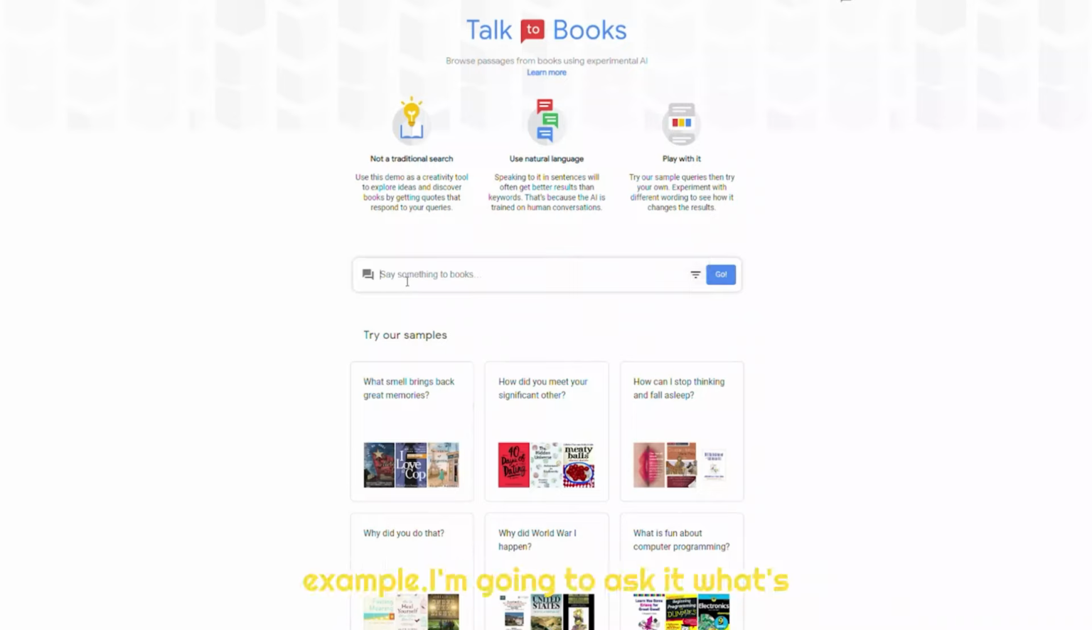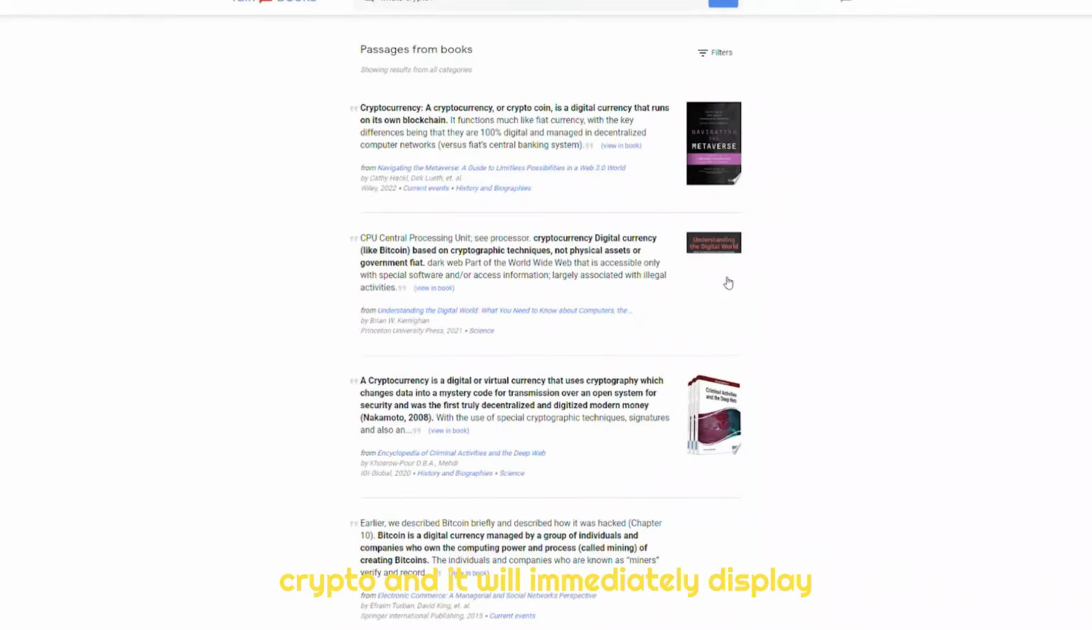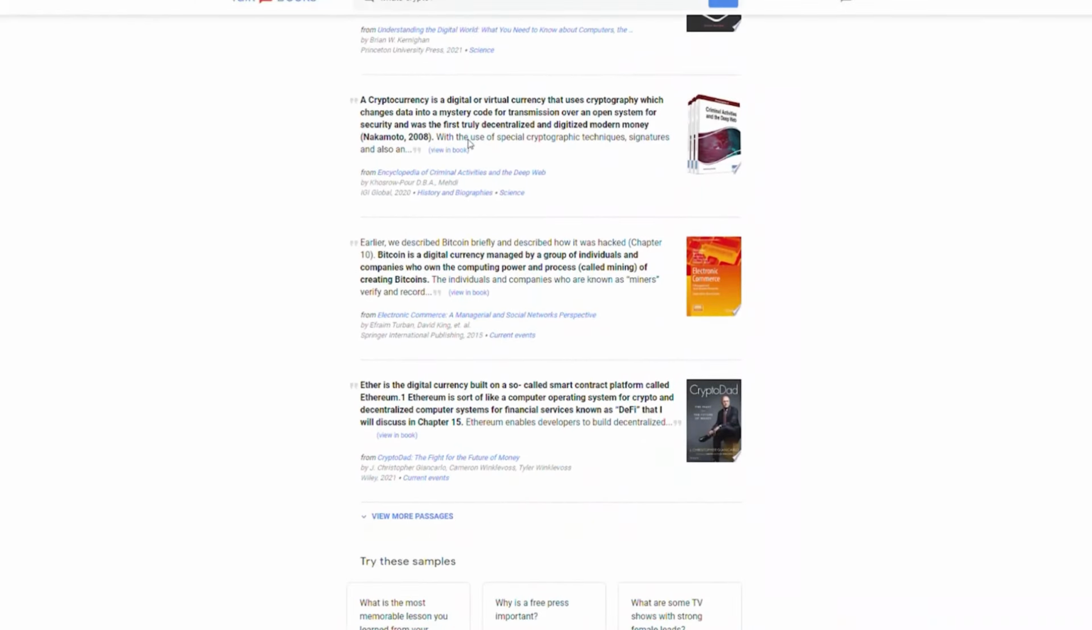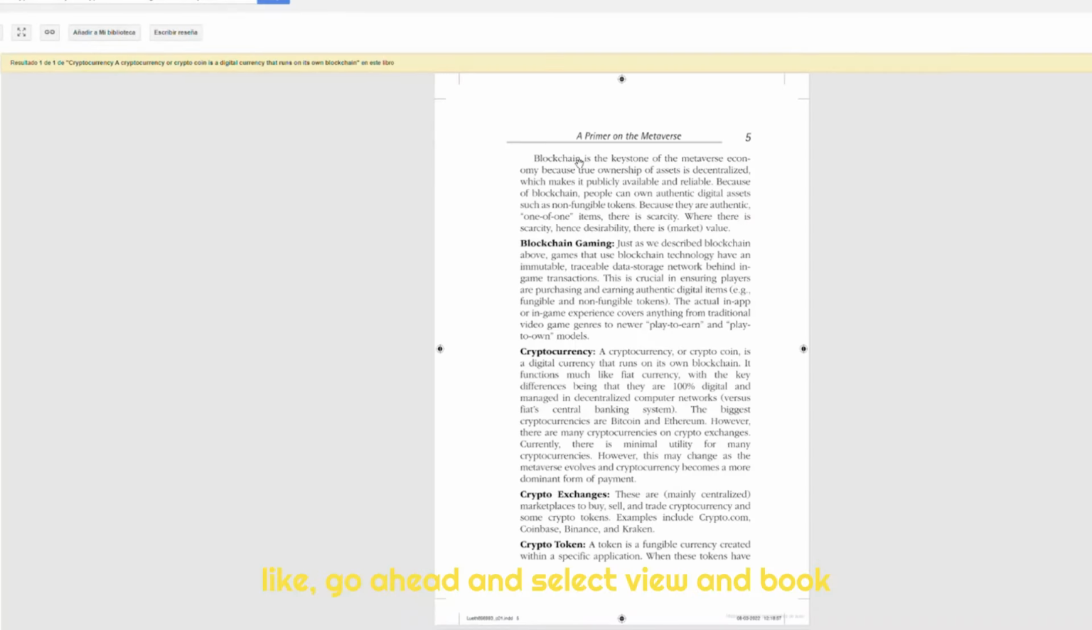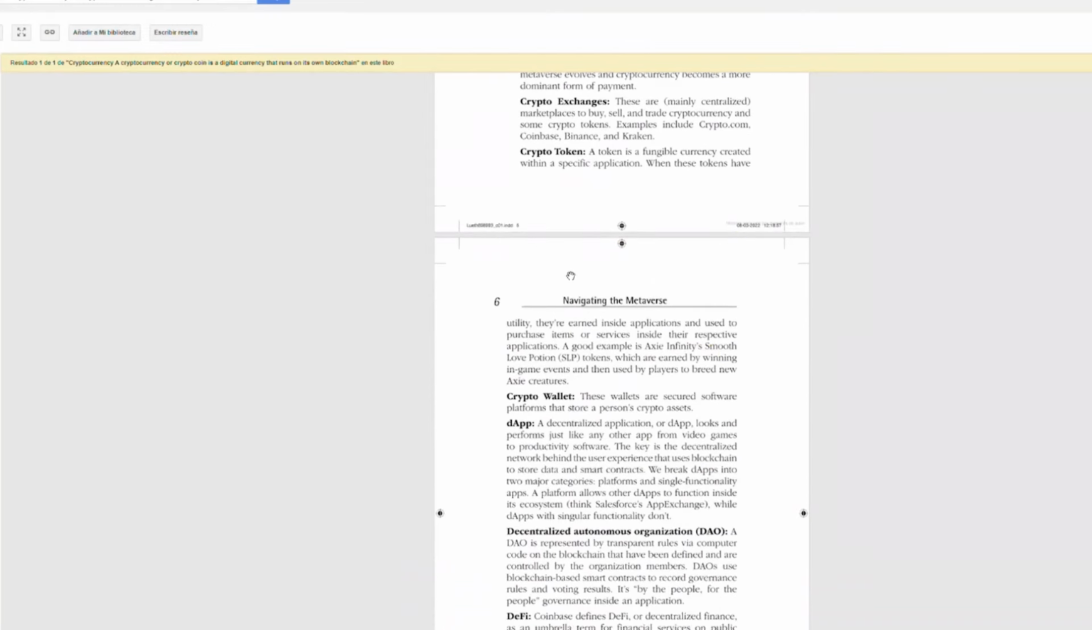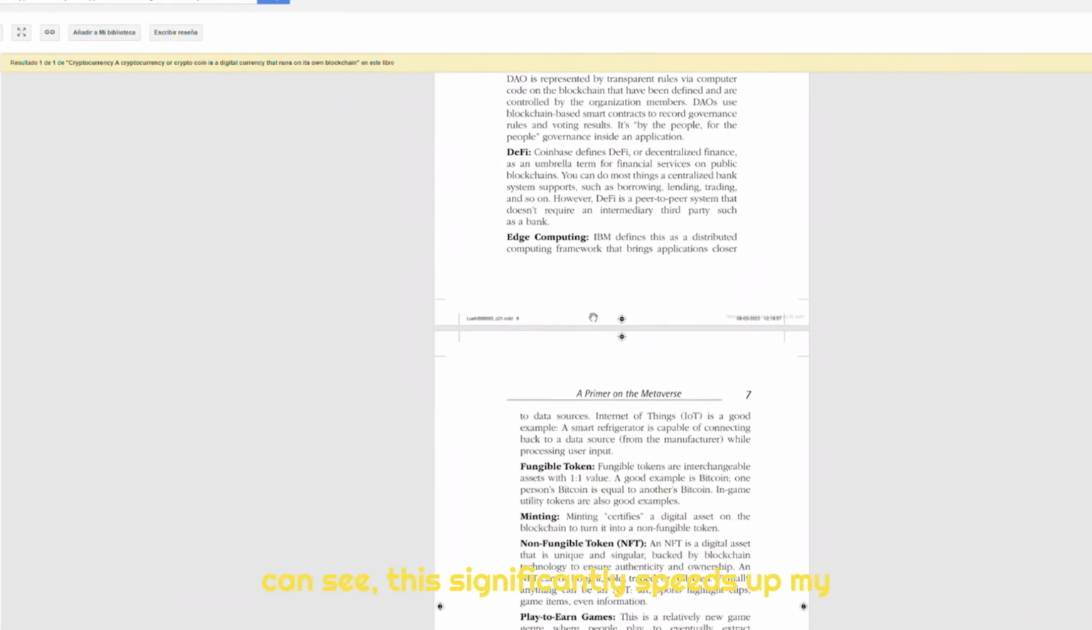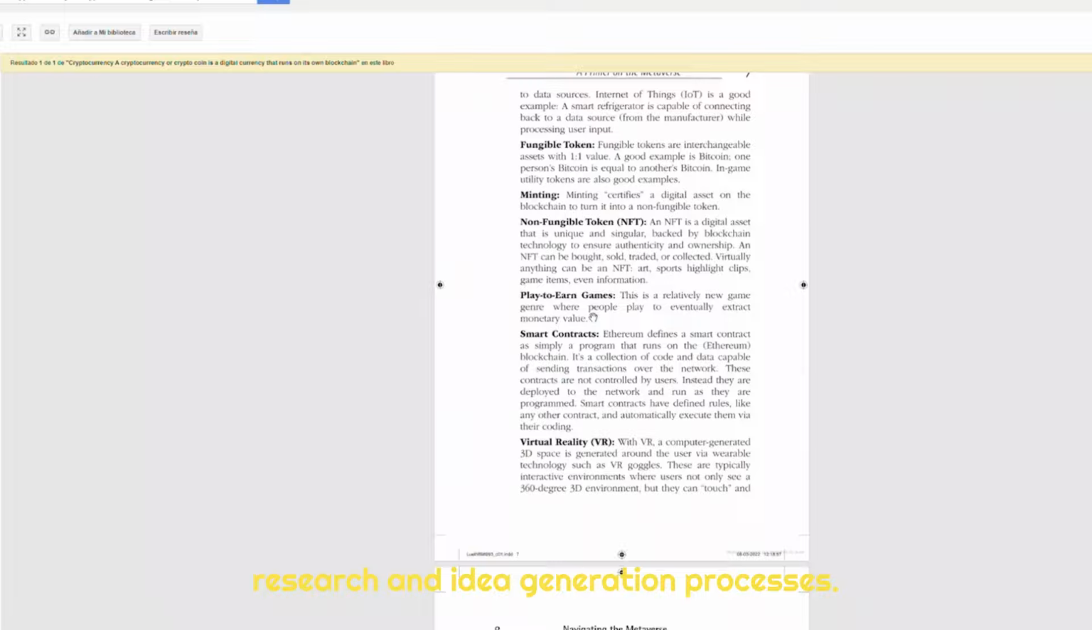Here is a brief example. I'm going to ask it what's crypto, and it will immediately display a page full of articles related to my query. Then, when you find a book you like, go ahead and select View in Book to learn more about the subject. As you can see, this significantly speeds up my research and idea generation processes.